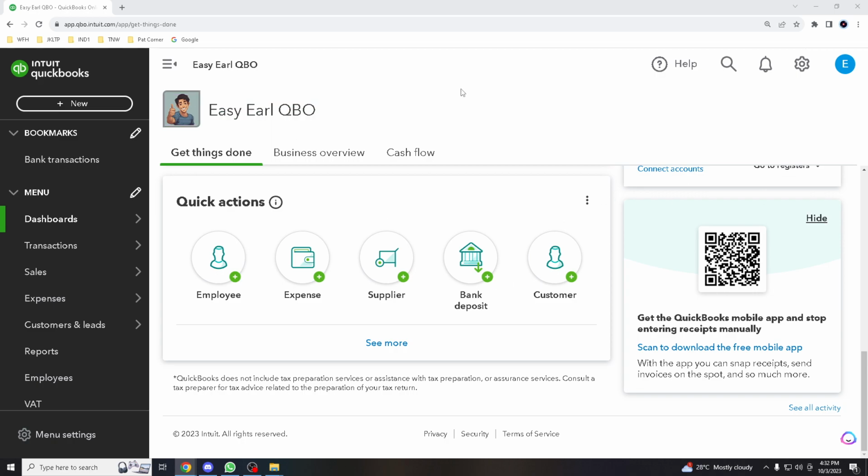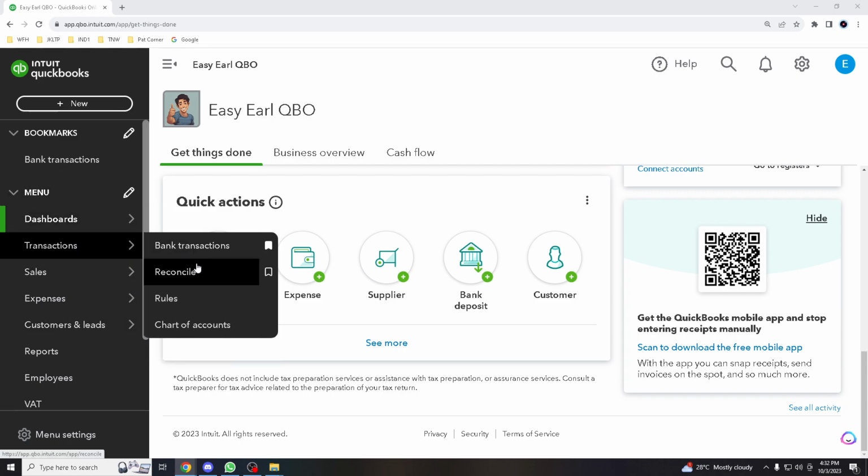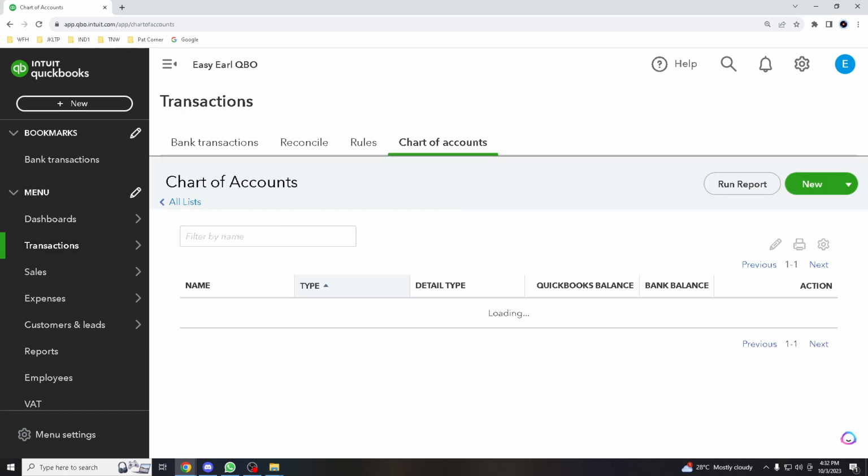So if you're using the same version that I have, your dashboard or interface would look like this. And all you gotta do is hover here to where it says transactions and go to chart of accounts.